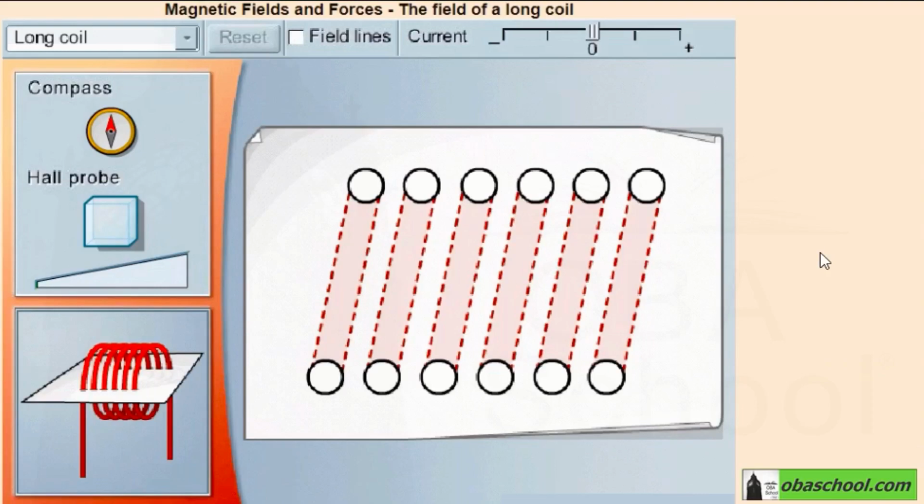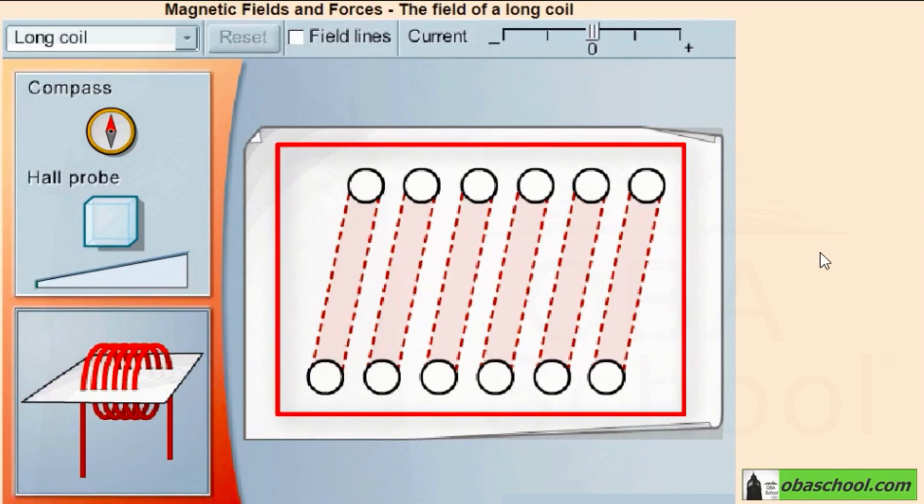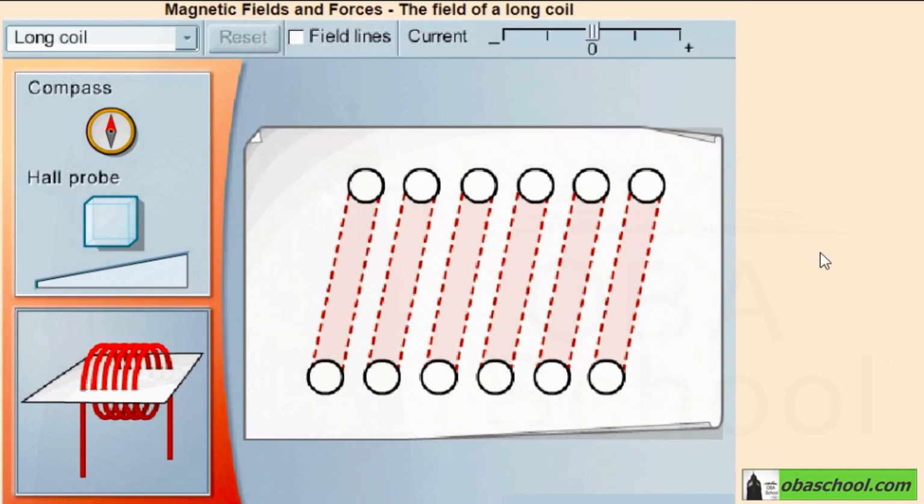Hello everyone, in this simulation we're going to see the field of a long coil. The long coil is made of 6 loops of wire, which have been threaded through a piece of paper. The main diagram shows an overhead view of the coil and a cross-section of the 6 turns of the wire.